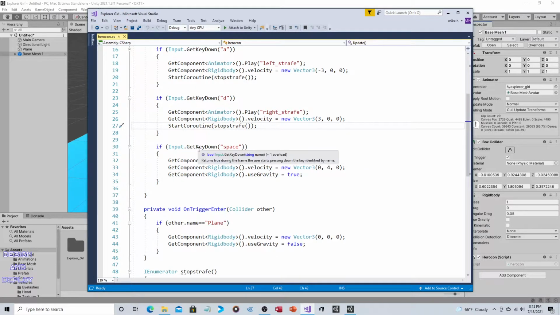Again, input.getKeyDown space. So this time we're looking to see if the space key is being pressed. Get component animator play jump. Again, same type of functionality. We're accessing the animator and we're playing an animation based on its actual name. Get component rigid body dot velocity equals new vector 3, 0, 4, 4. Again, very similar, but in this case, we're adding it to the y-axis. We're having them jump up in the air.